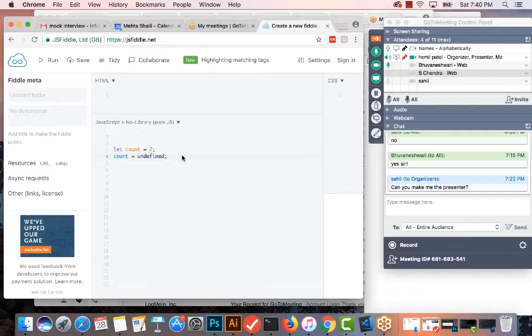It's kind of not a good idea because it still works. It's a valid syntax and everything, but let's say I'm debugging something, and if I look at count and I don't know what the value is, and I see undefined, instantly I would know that it's a variable that I defined, but I did not assign a value to it.